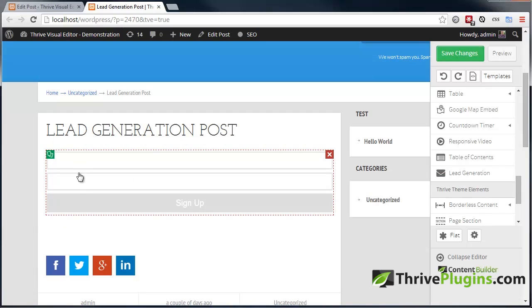By default, you're going to see these two fields and a sign up button. This is really just a placeholder because at this stage you haven't added your autoresponder code. So that's what I'm going to show you how to do right now.